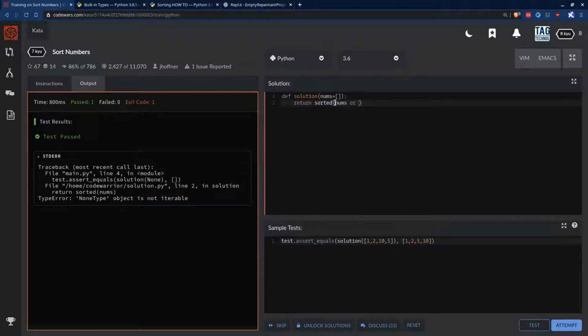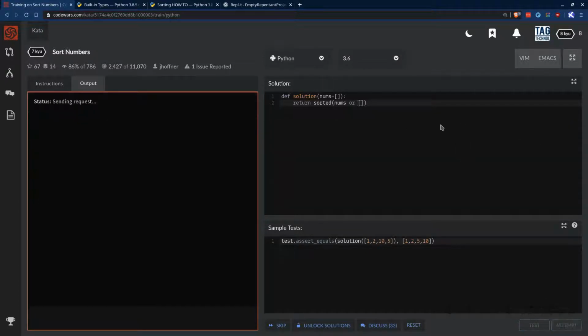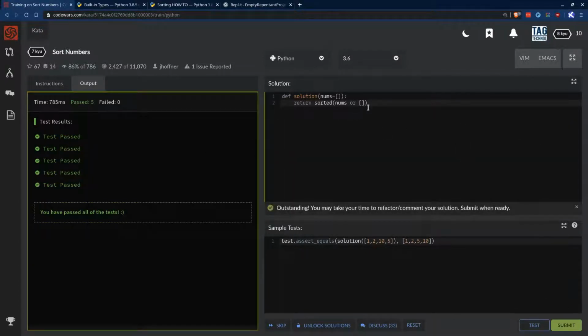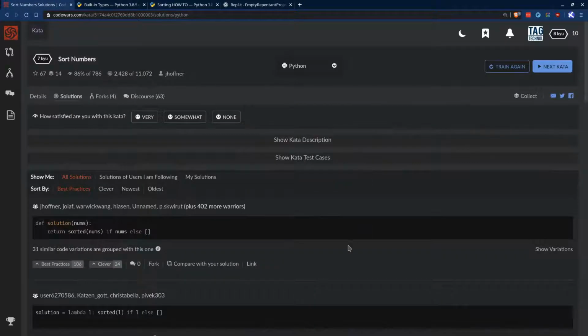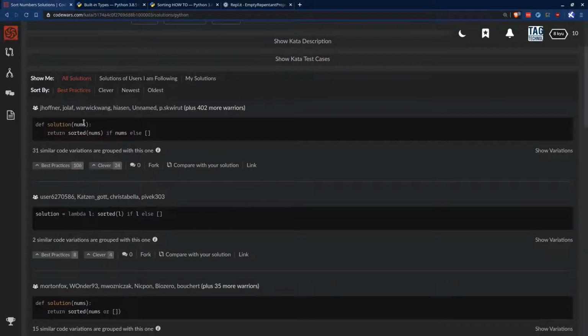So I could say return nums or the empty list. And you see here now I actually pass all the tests, because I'm handling both somebody not giving me an argument, or giving me a NoneType. And you can see it's very similar to solutions that other folks have done.